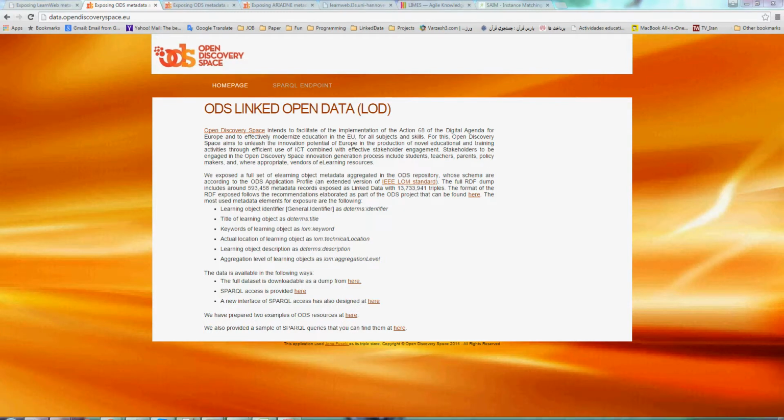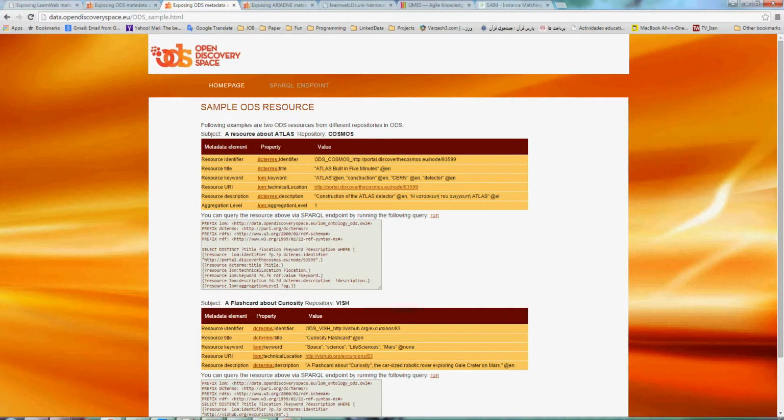In this project, they expose their metadata according to a specific ontology based on the IEEE LOM schema. As you can see here, there are some metadata elements that they use for exposure. Here they have title, keywords, identifier, and technical location of the resource or something like that. So there are some metadata records that we can use for the interlinking. We should be careful because we should know what type of metadata or what type of entity we want to use for interlinking.